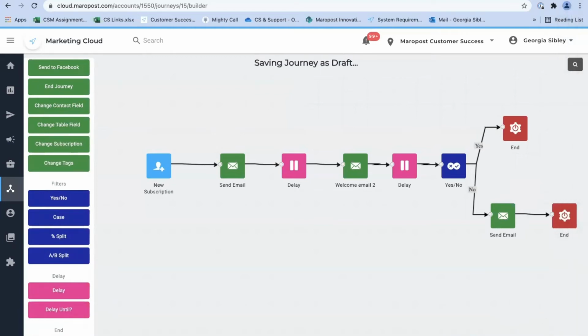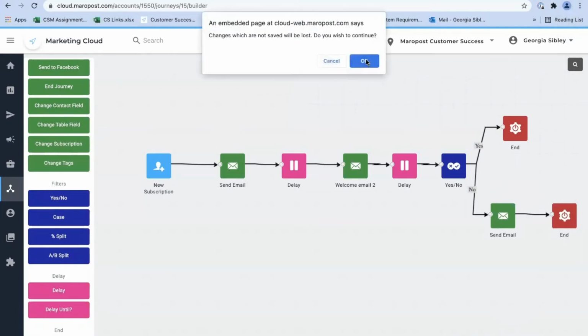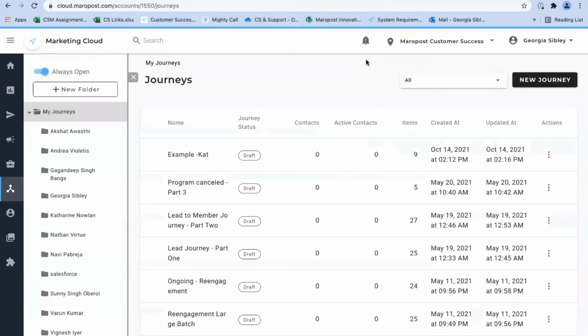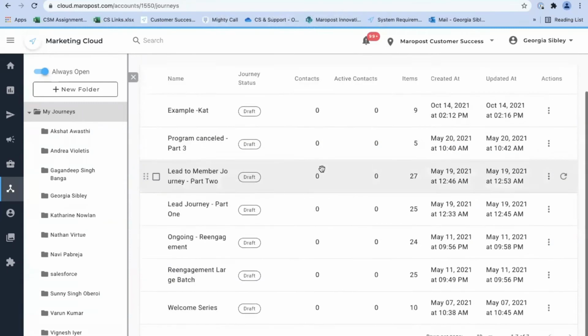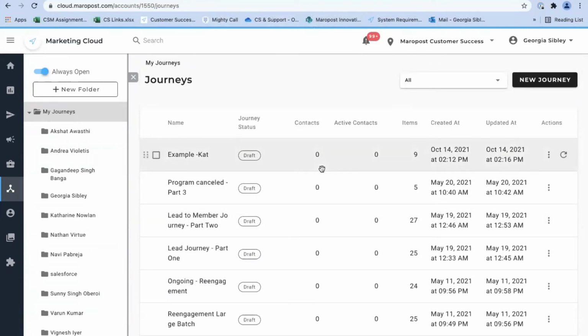Once you are happy with your journey, you can click exit and you'll be taken back to the index page. Since I didn't select for this journey to be enabled on save, you would have to toggle it on once you're ready for it to be active. But remembering that I didn't fill in all of the email elements, so I won't see the toggle here to actually make that update.